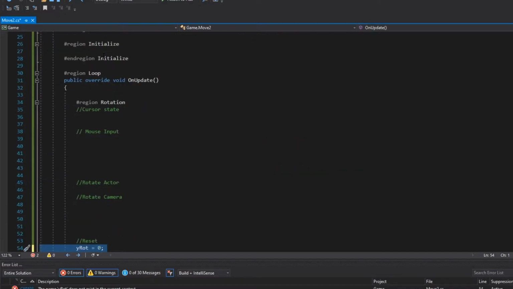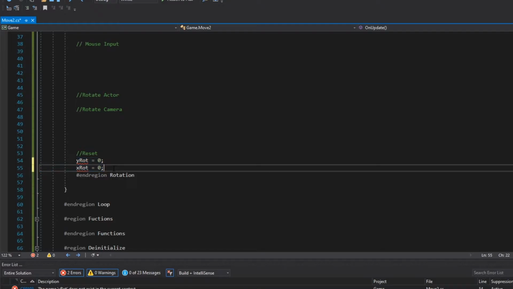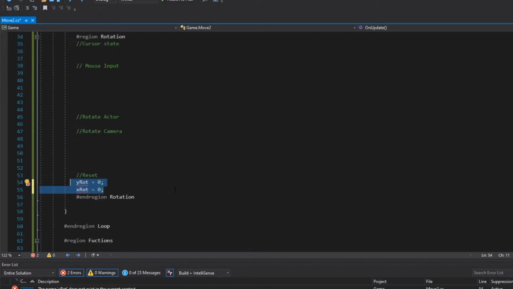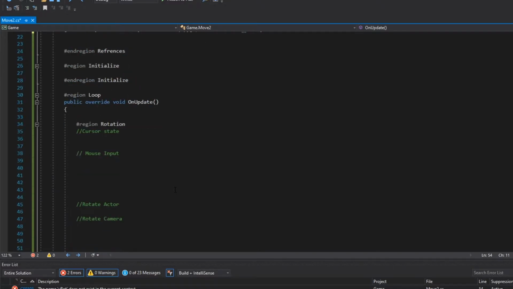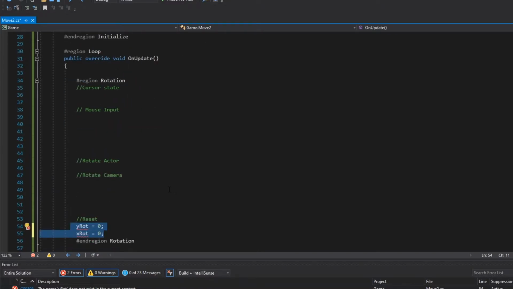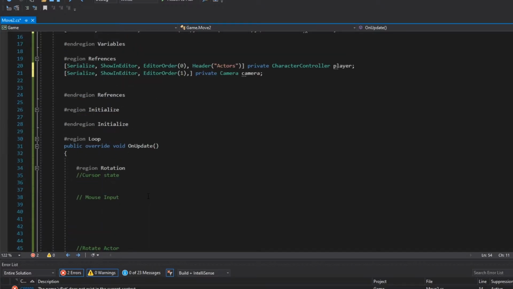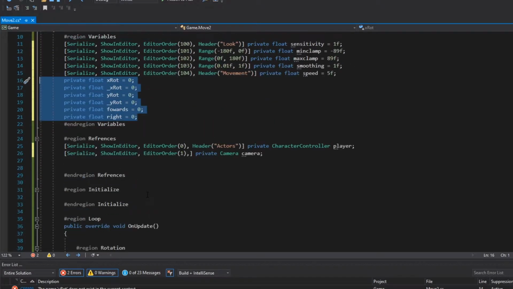Next up, I just want to reset some values each time we make them because I want to add these values of x rot and y rot, but I actually haven't made those. So I want to be able to add to these two values each time. So I'm going to make those values here, and I'm just going to define all of them all at once here and say what we do.